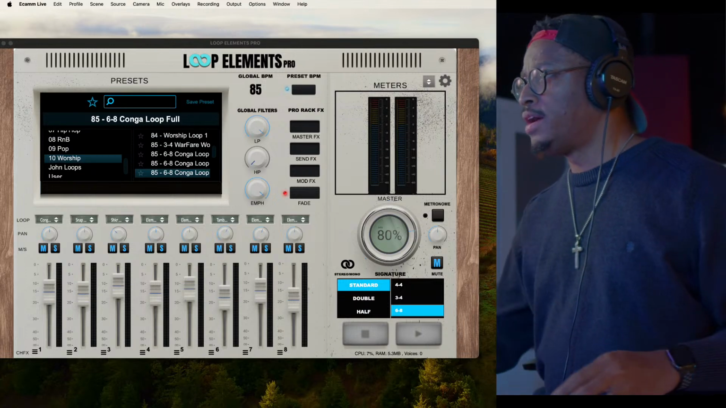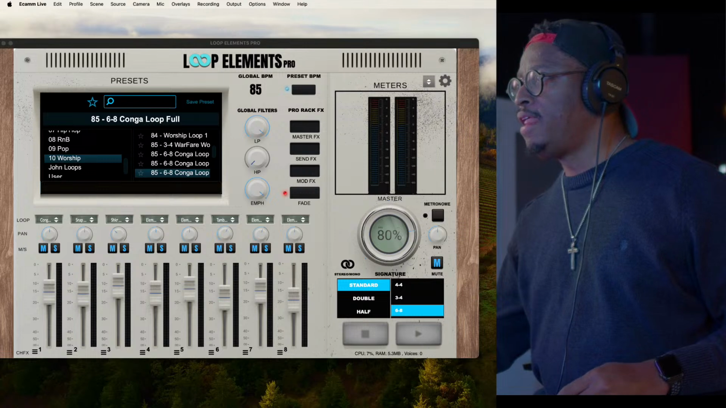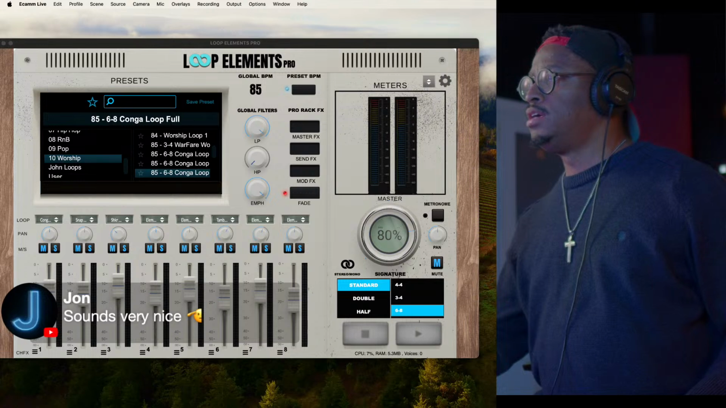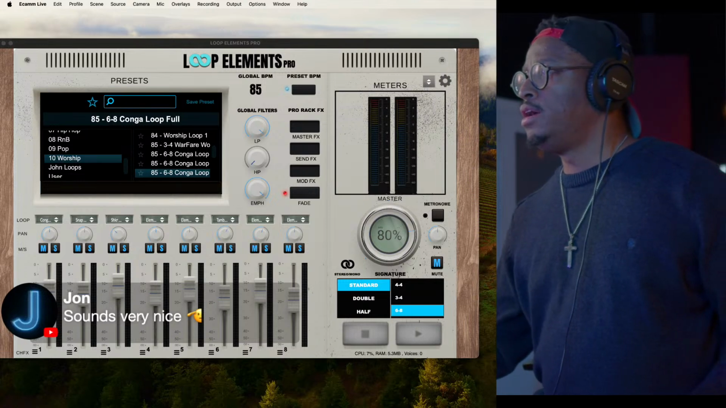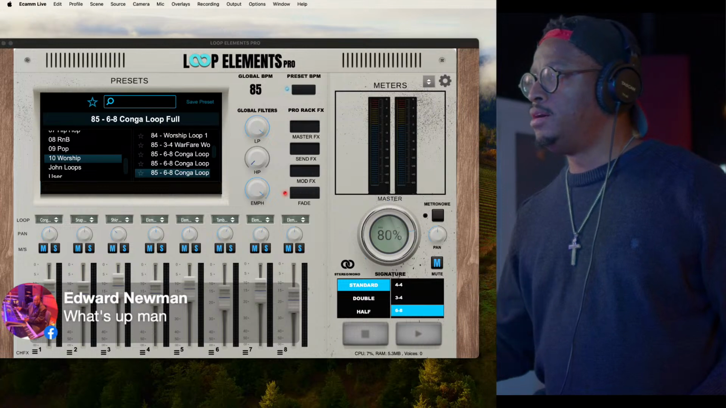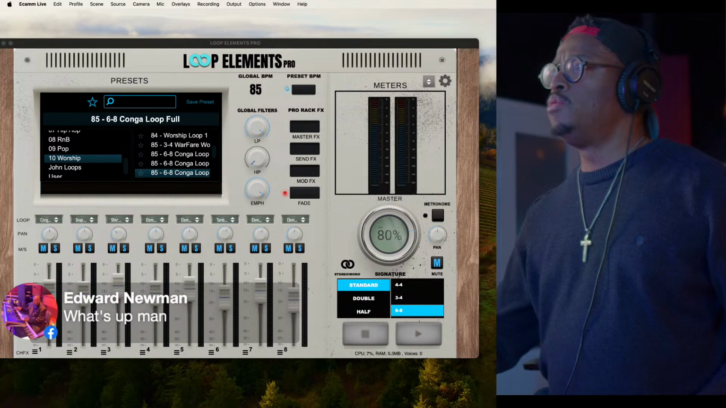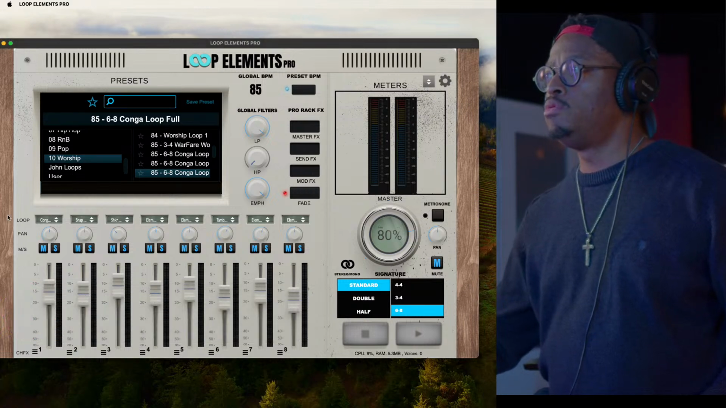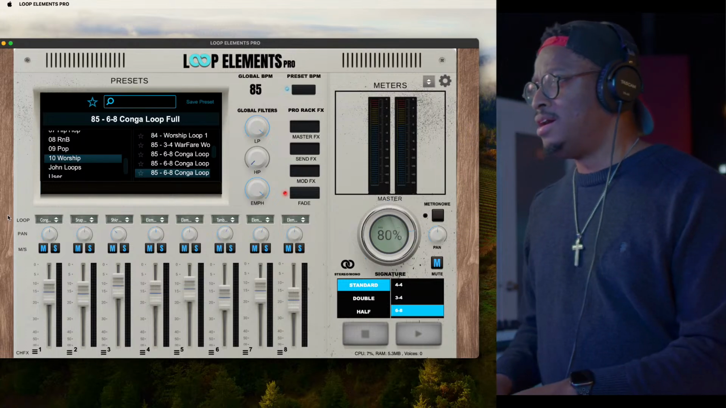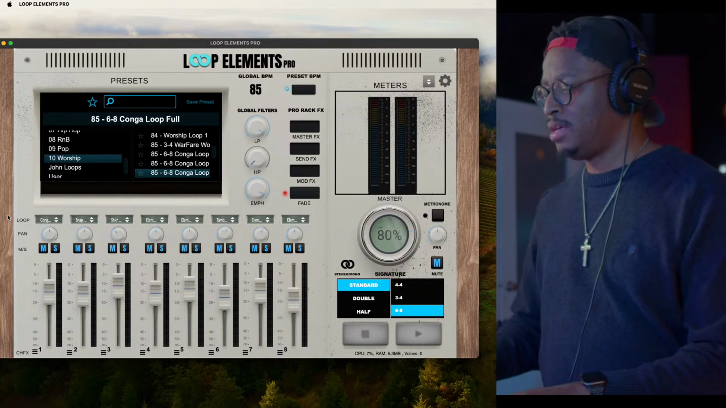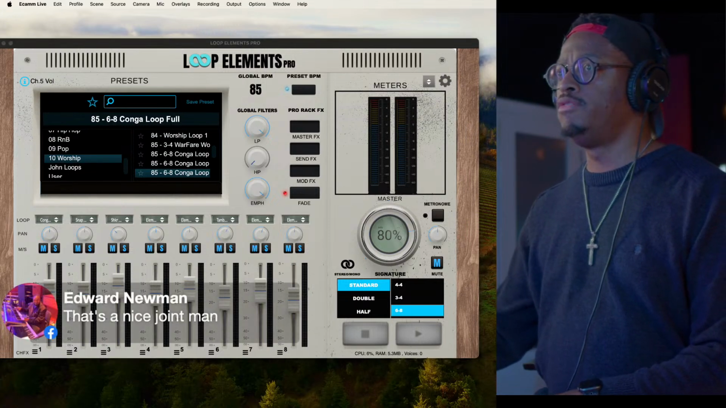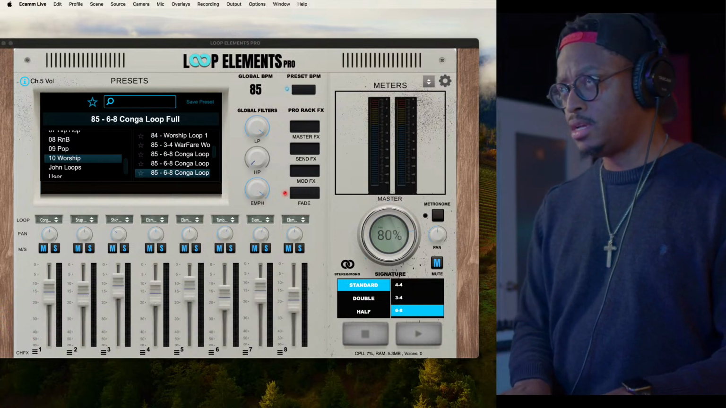So, what y'all got going on tonight? Let's see. We got Jean in the building. It says it sounds very nice. Thank you, sir. Edward Newman's in the building. He says, "What's up?" Who else is in the building tonight? Just playing around with Loop Elements Pro that is on sale this week. In case you didn't know, that rhymed. I appreciate you, Edward, over there on Facebook, listening and such.